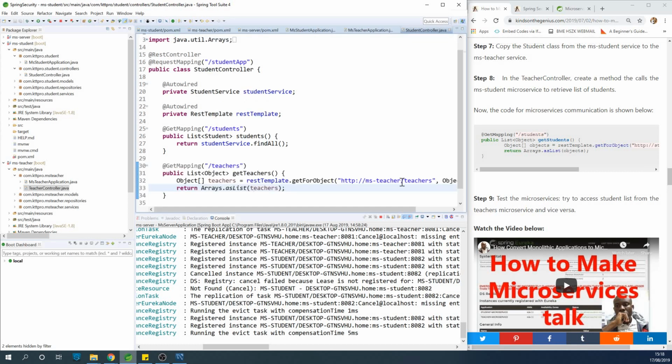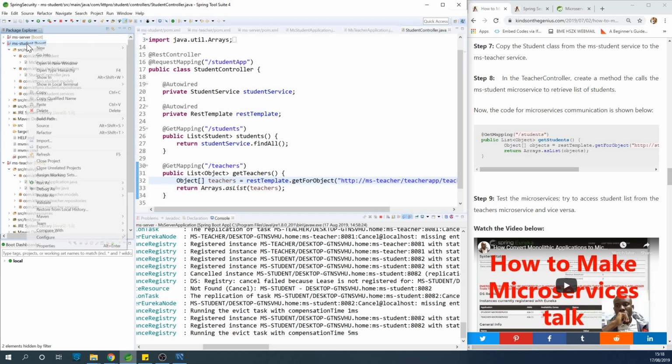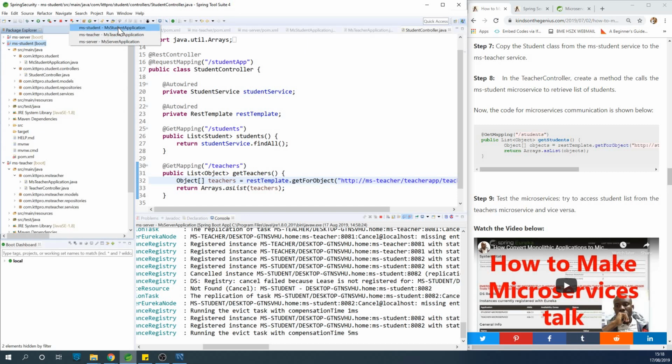So here you say /teacher app, teacher app. Okay, just save everything, and you need to now rerun the student microservice because we have changed the student microservice. So let's just rerun the student microservice. That will be fine. If this is successful, we are able to get lists of teachers from the student microservice.